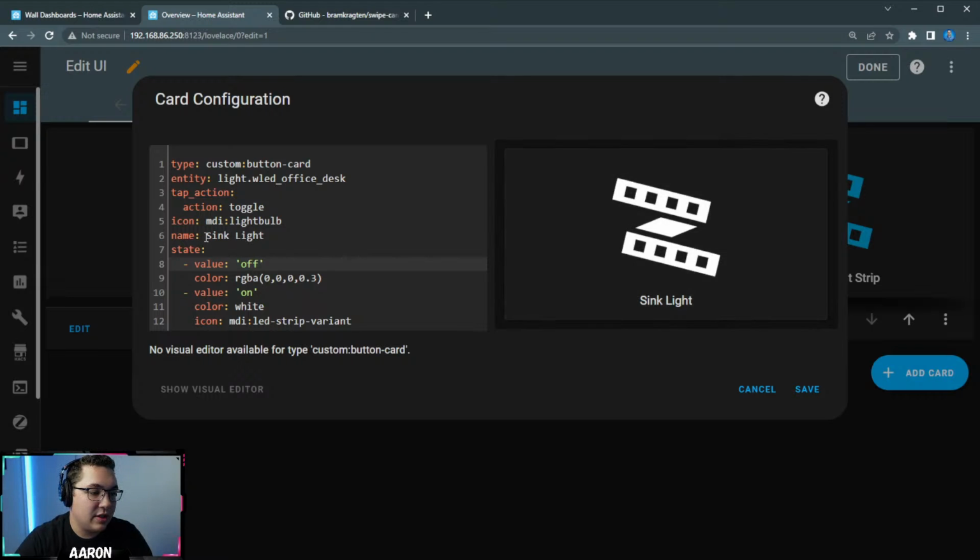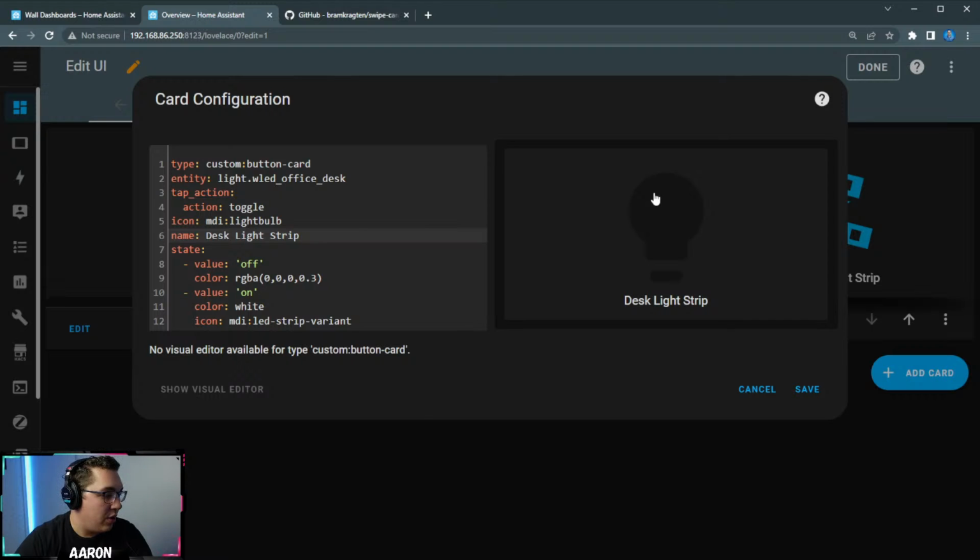I should change this to desk light strip here. So you can see on that way, off that way. And again, this is not something you would normally do.